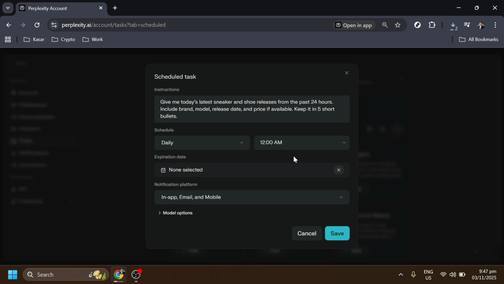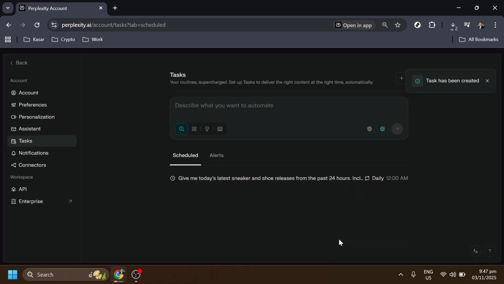After setting the time, the final step is to click on Save. This will ensure all your preferences and settings are stored, and your task is now ready to perform as intended. Upon saving, you're all set. You'll now start receiving daily news about the latest shoe releases, conveniently delivered straight to your inbox or wherever you've directed these notifications to be sent.